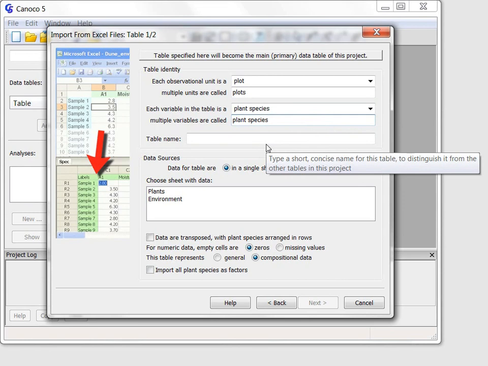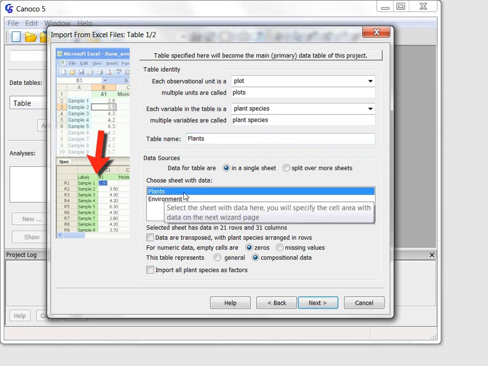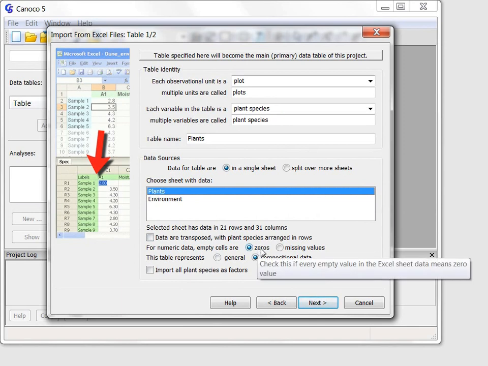The name of the new data table will correspond to the sheet name, so plants, and I confirm that the data come from this sheet by selecting the sheet name here. It is also important to tell the wizard that the empty cells shall be interpreted as zeros for this data table rather than as missing values, which is specified already here.